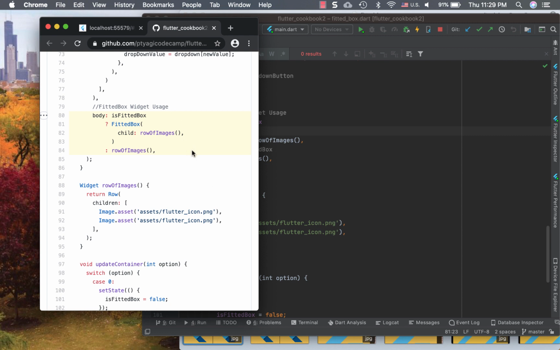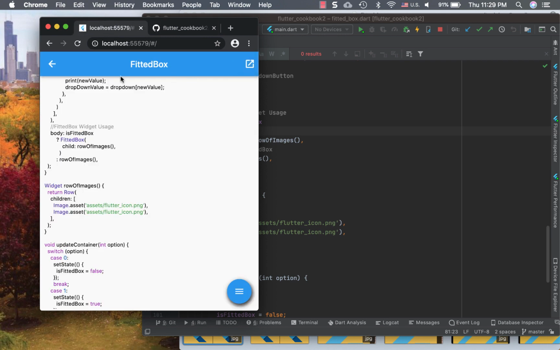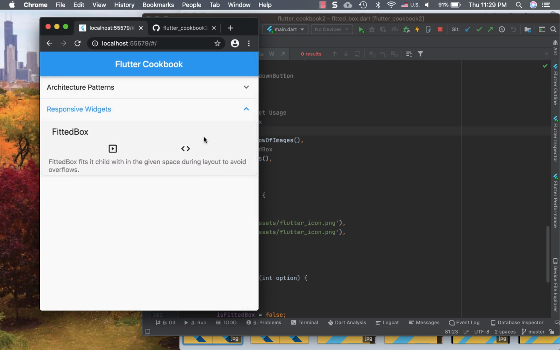So I hope you found this video useful, and now you might have a better understanding of how you can create a responsive layout by using FittedBox. This is one of the many layout widgets that you can use.